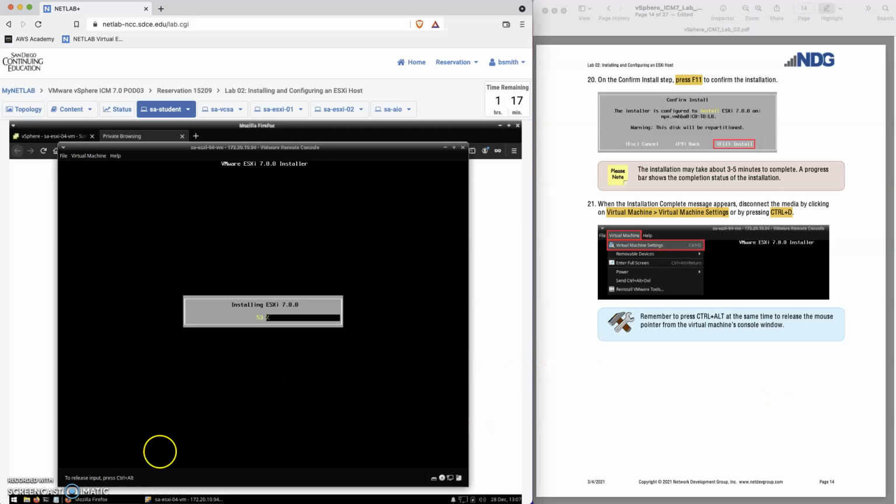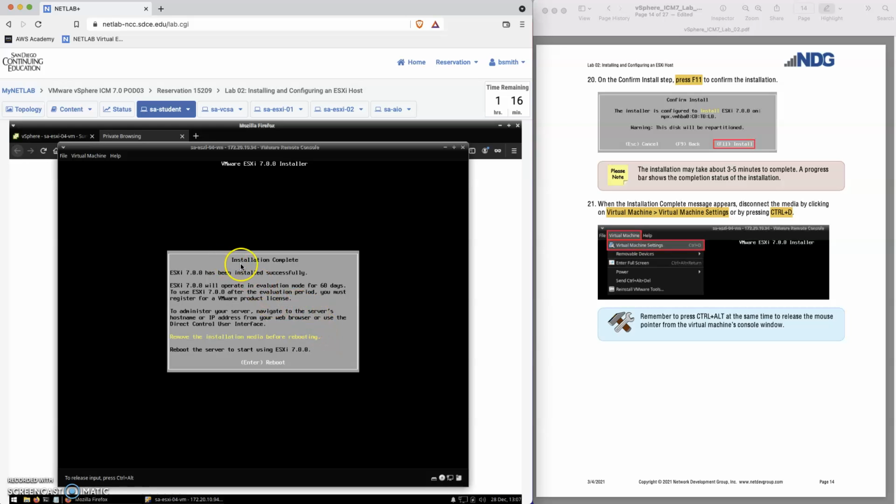I'm going to go ahead and pause this. We'll come back. Okay, here we can see that installation is complete, and it's going to be in evaluation mode. We'll see later on how we can add a license to a server to ensure that it has a license that'll last for more than 60 days. But it's kind of neat. They give you 60 days to evaluate.